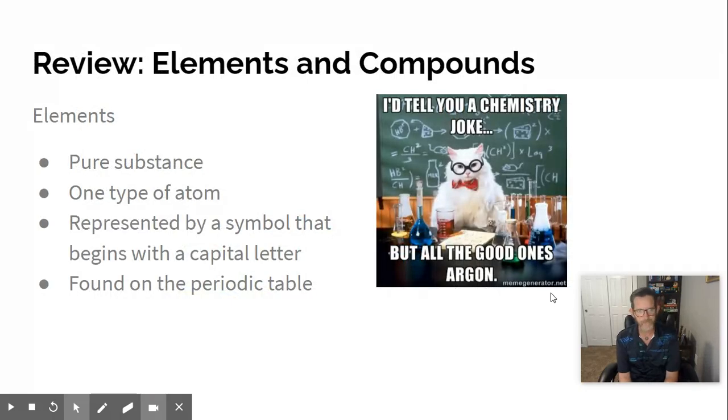Wrong button again. So let's start off with the review, elements and compounds. Let's first look at elements. We need to remember that they're a pure substance. That means that there's only one type of thing in there. They're made up of one type of atom. All the atoms are found on the periodic table. And we need to remember they're represented by a symbol that begins with a capital letter. If I have more than one capital letter, we know I'm dealing with something else.